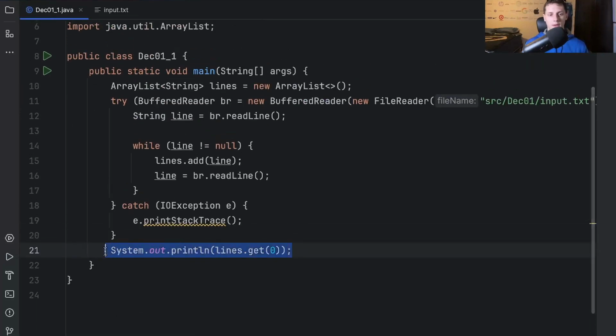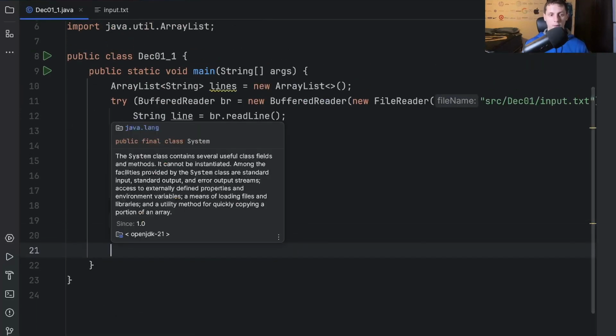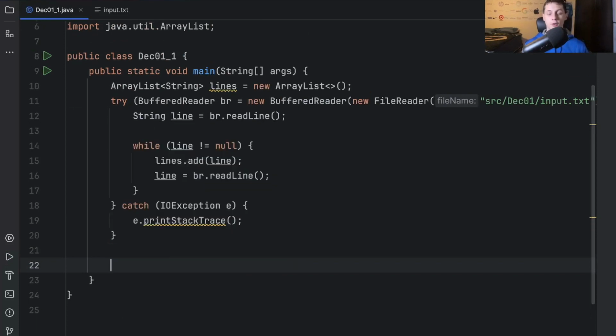So now that we've read in all the lines from the file, we now need to find the first digit of every single line and also its last digit. So we're going to create a for-each loop here to iterate over every single line in the ArrayList. So for String line in lines.